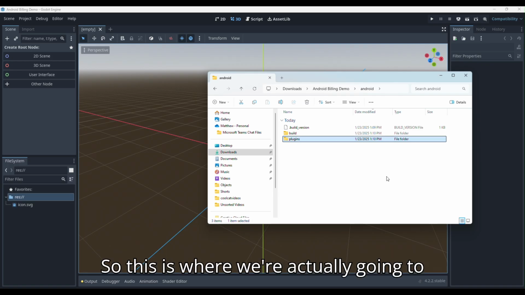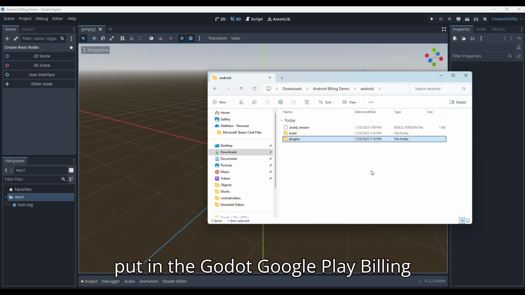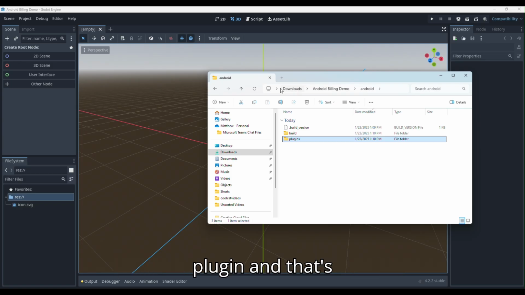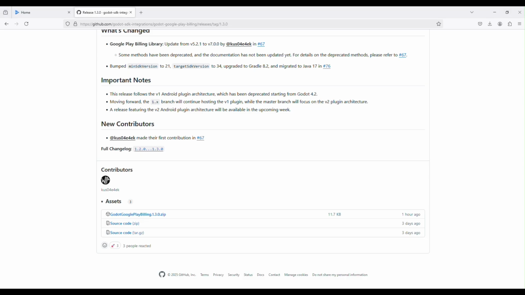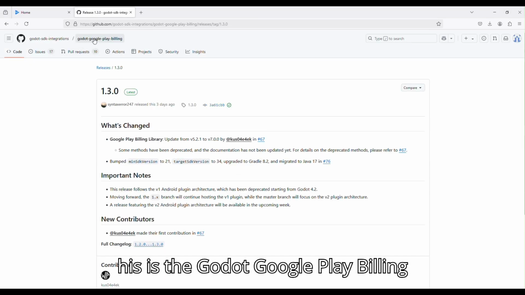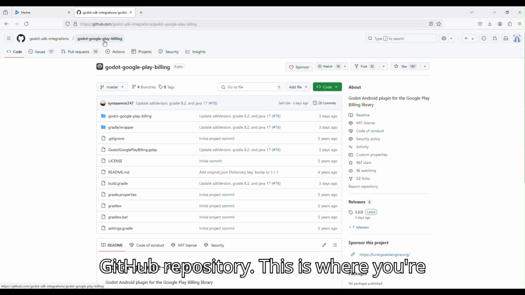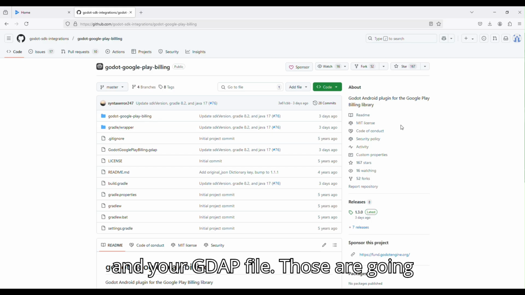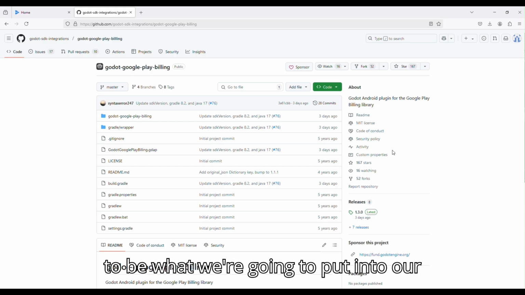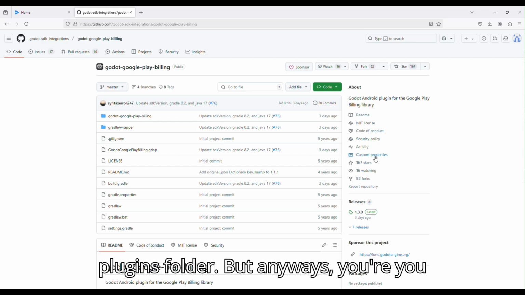So what we're going to want to do is add a folder of our own called plugins. This is where we're actually going to put in the Godot Google Play Billing plugin, and that's going to be our next step. So let's go ahead and do it. This is the Godot Google Play Billing GitHub repository. This is where you're going to get your release AAR and your GDAP file. Those are what we're going to put into our plugins folder.